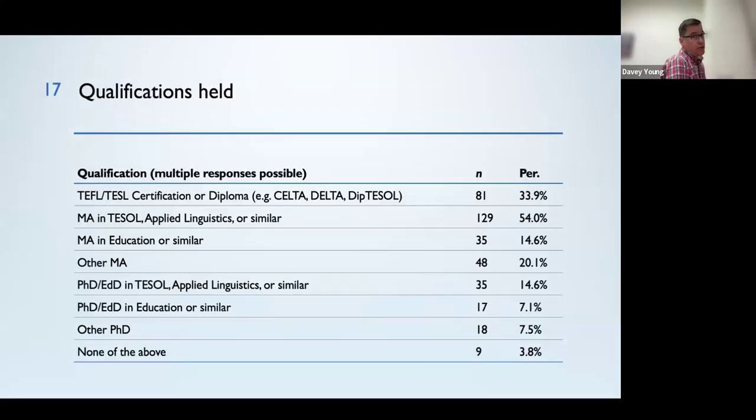Also for context, and actually these did influence these constructs: qualifications held. Of course, these teachers could hold multiple qualifications. The most commonly held qualification, as you can see in the second line, was an MA in TESOL or similar, with 54% of respondents holding this qualification.